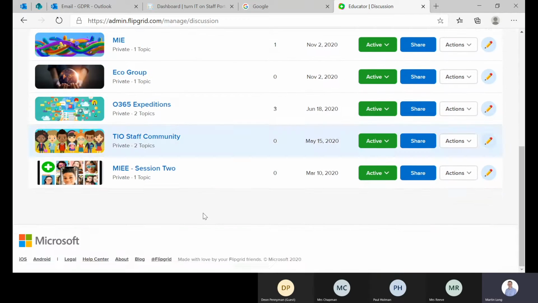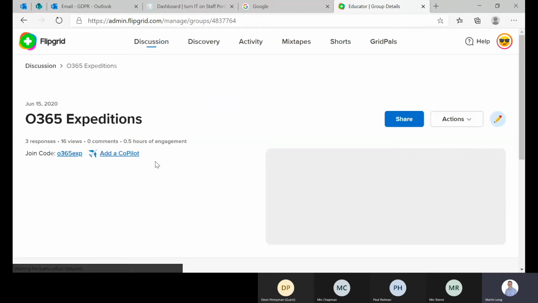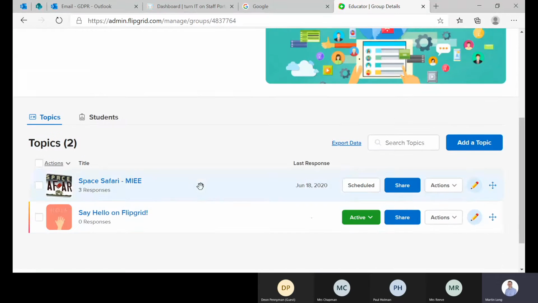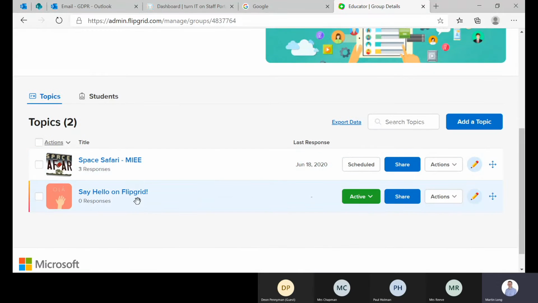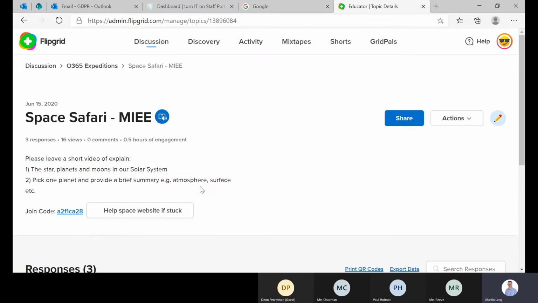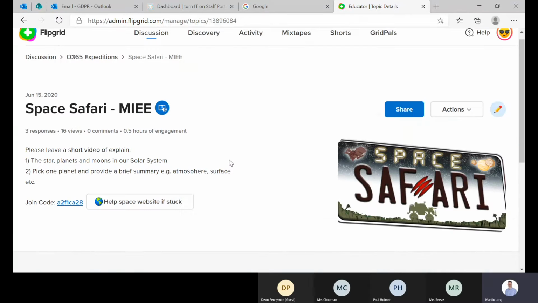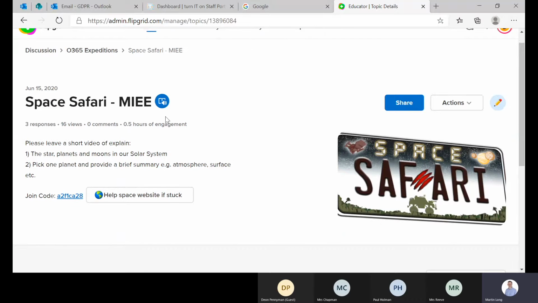So I've worked with various different people, whether it's an eco-council group in school, and you can see here it tells me the number of responses. It might be that I had an expedition where I was working with some teachers and we were looking at Office 365, and we did something in here called Space Safari. So in Space Safari, I had those people come across and leave me videos. So when you start getting your responses inside of your topic, they are here.